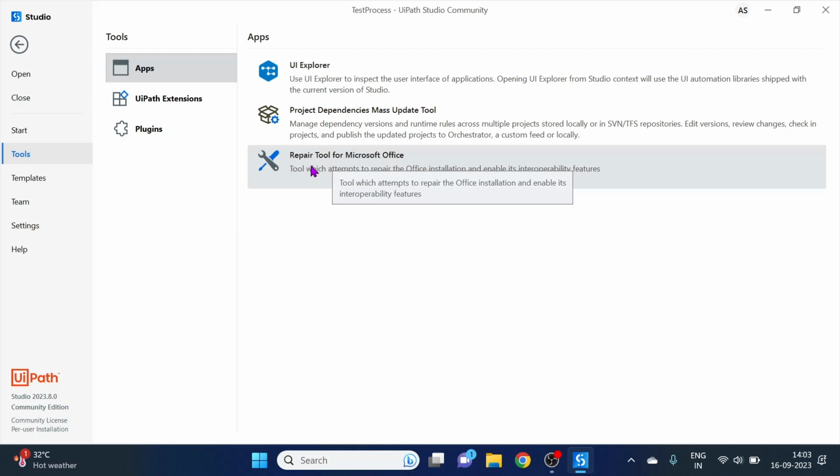The third one is the repair tool for Microsoft Office. Let's suppose you are working on a project that involves any of the Microsoft Office tools, and the syncing between the tool and UiPath is not working properly. Since you are not able to automate the Microsoft Office tools with UiPath in a smooth way, you may need to go with this repair tool for Microsoft Office option, just to repair all these discrepancies in the Microsoft Office and UiPath syncing.